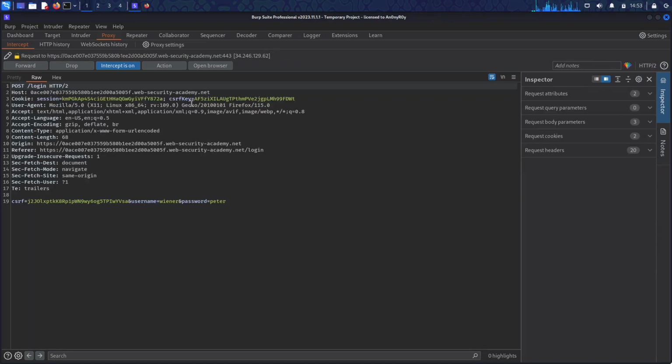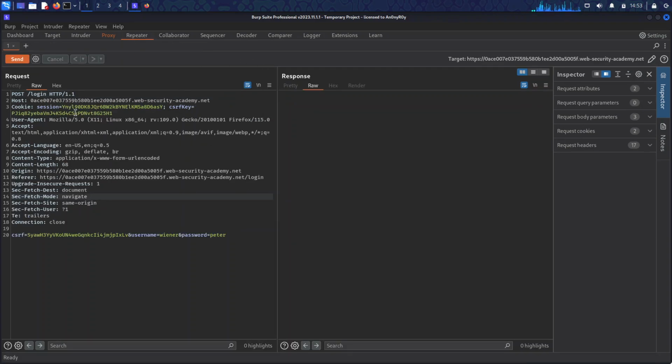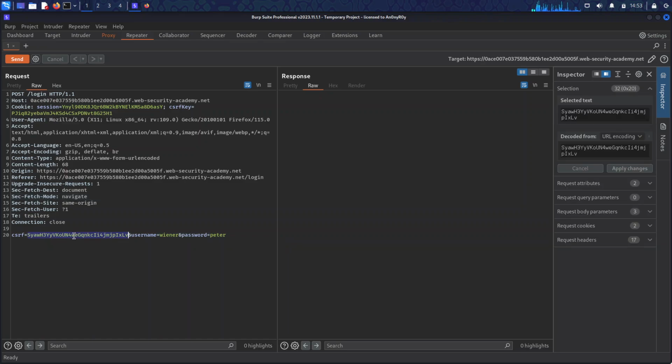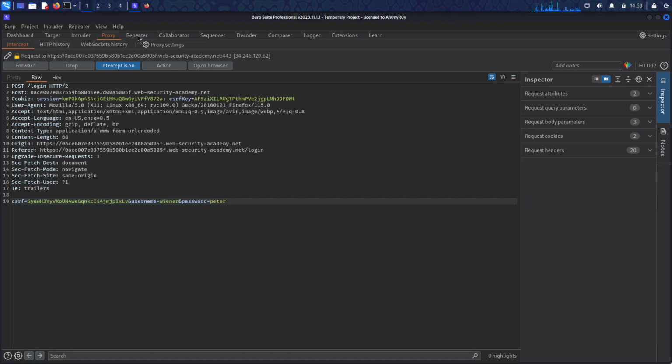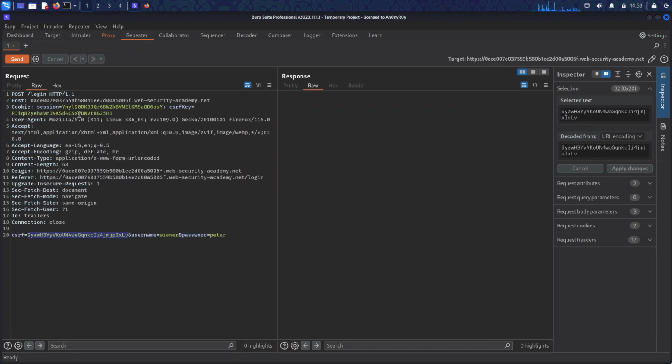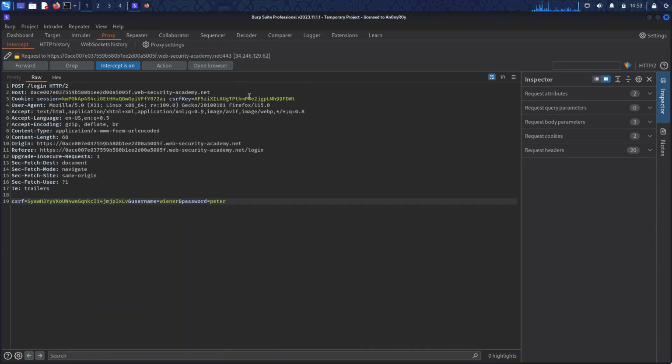So here we have a new pair of CSRF key and CSRF token. I'll change it with the token that was in the previous session. So I'll use this CSRF key, token, and I'll change the CSRF key too. Now, if we are able to log in, then it means that the CSRF key pair and the CSRF token are not tied to the session. Okay, so let's forward the request.